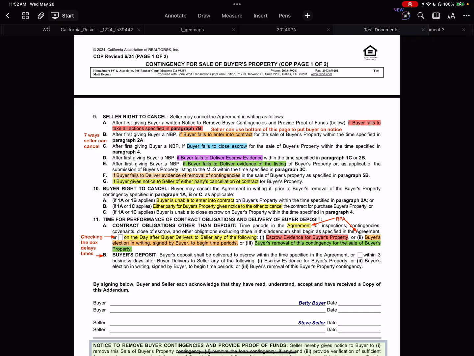And then here, if you look, buyer's deposit in paragraph 11B, it just talks about the buyer's deposit. When is the buyer going to deliver their money into escrow? I think you should always do that in the beginning, but that's just my opinion. That's how I would do it. And so you would check the box. If you want to delay it, if within 3 days after, remember, days after is a defined term in the purchase contract, 3 days after buyer delivers to seller any of the following escrow evidence. So we can deliver our deposit and title the same way we're going to begin our time periods in paragraph 11A.